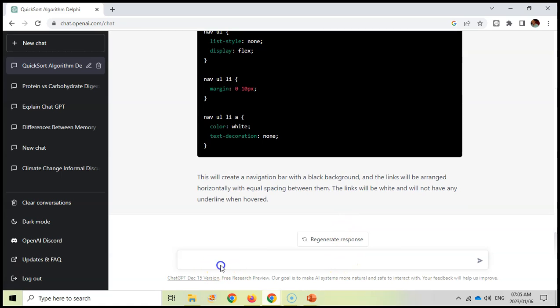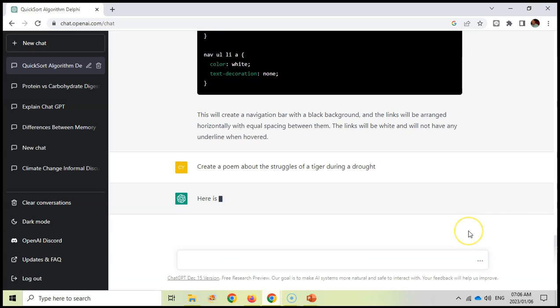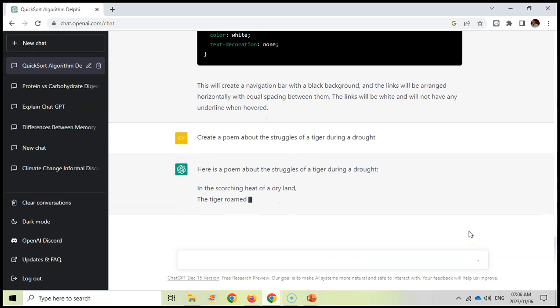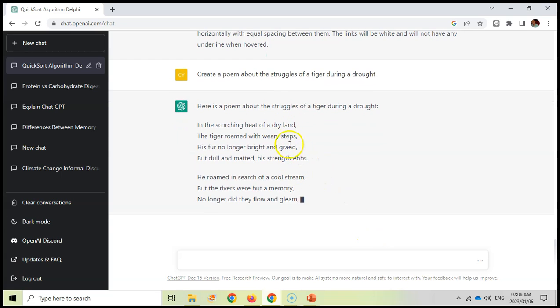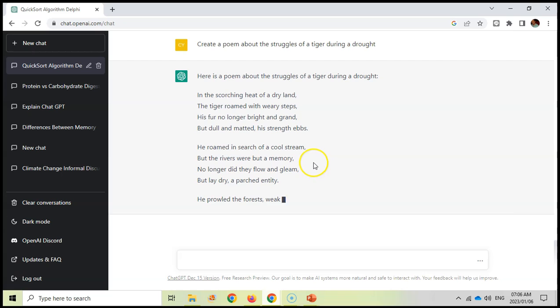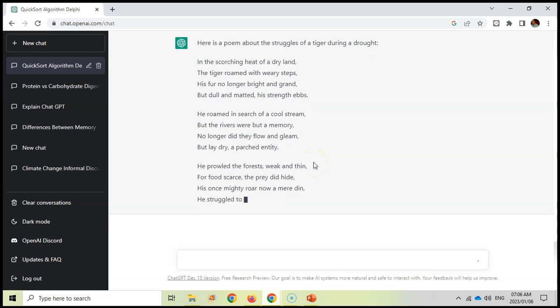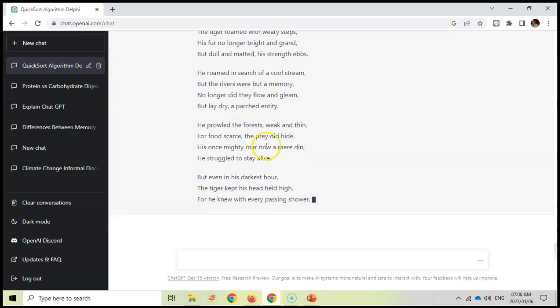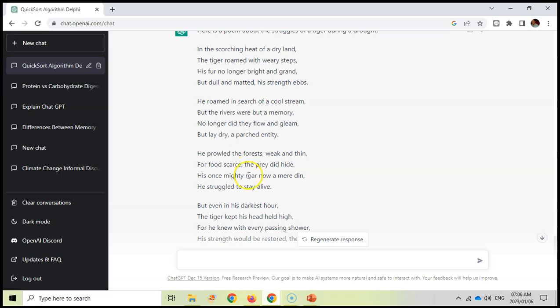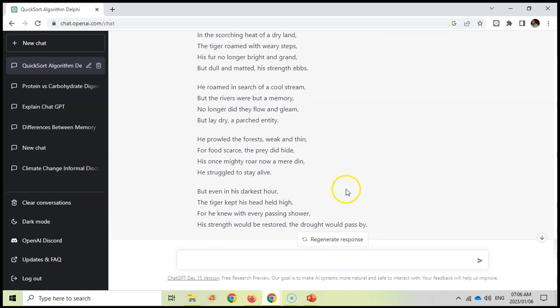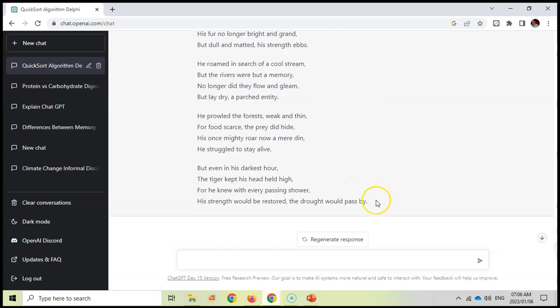Now I'm really going to test its capabilities. I'm going to ask it to generate a poem about a tiger during a drought. Let's see how creative ChatGPT can be. So there we go. It's generating. There is some rhyming mechanism that is being used. We can see it's talking about a tiger and how it's struggling to stay alive because obviously it's in a drought. So there we go. A little poem. If you don't like the poem, you can regenerate it.